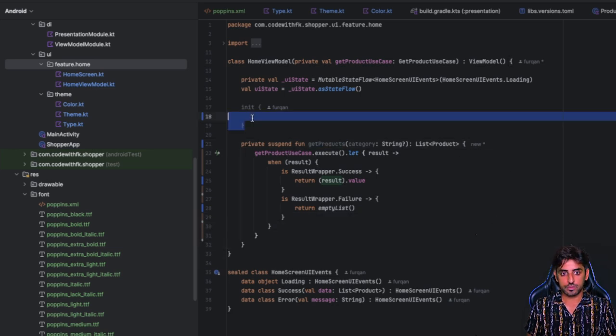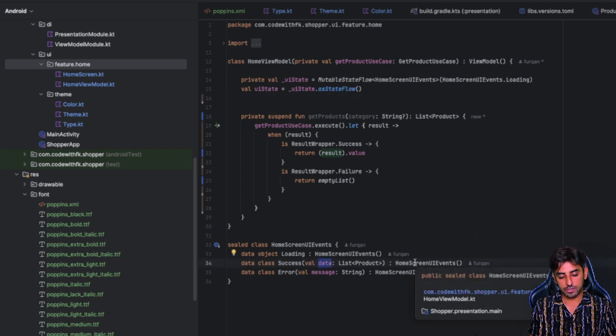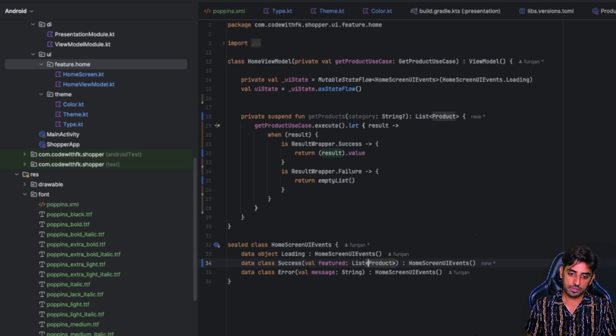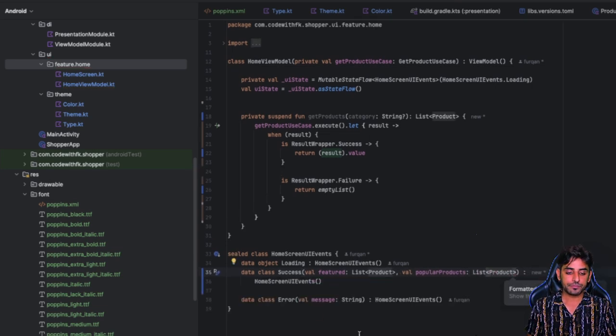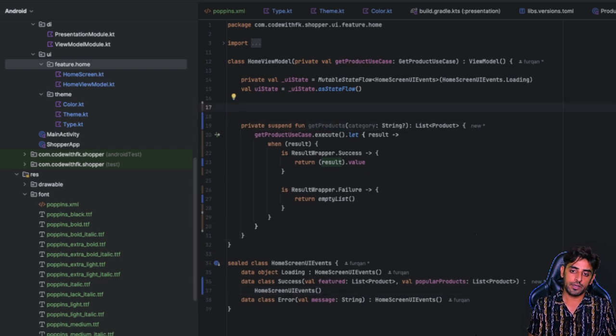And secondly, over here you see we have this, so I'll just update the success scenario. I'll call featured products, and then another list will be popular products. Okay, so that we have these two products, and this is also going to be a list of product. Now I guess I have slightly updated this, and then this get product section is also supposed to be handled in a different way.